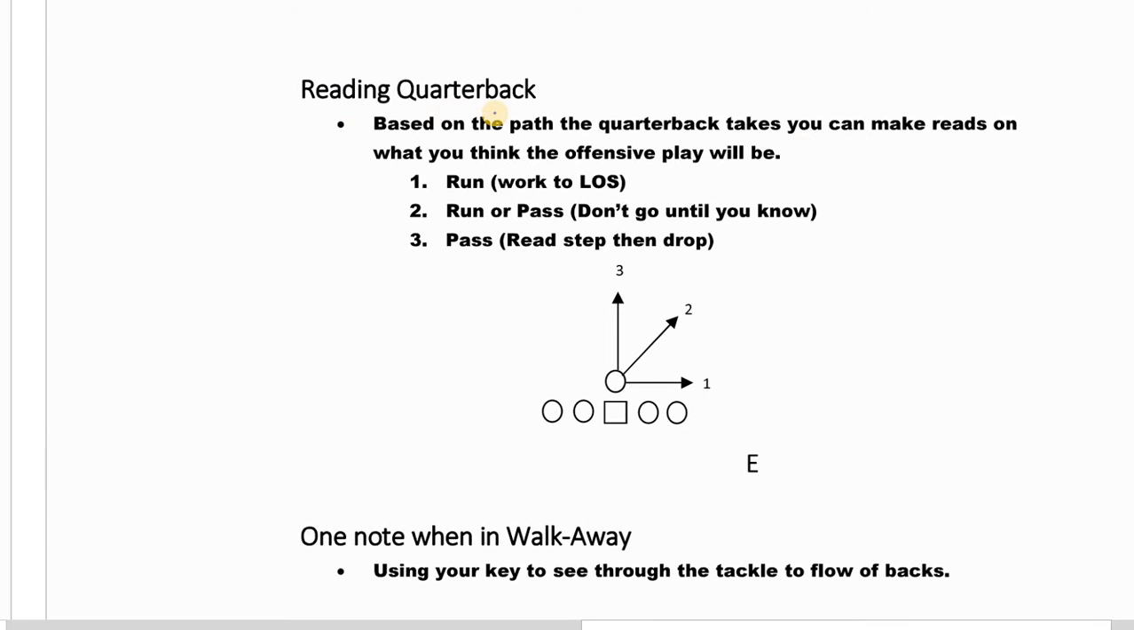As we are looking at the backfield, one of the things we read is the quarterback. If the quarterback immediately turns and starts running out, we're thinking run, and we work up to the line of scrimmage. If the quarterback opens diagonally and works out, we're not sure whether it's run or pass. We don't go until we know what it is. We read step, and then by the time we've read step, we know what's happened.